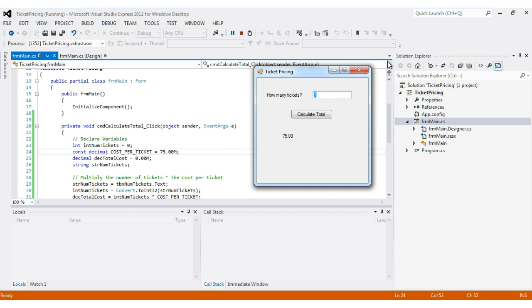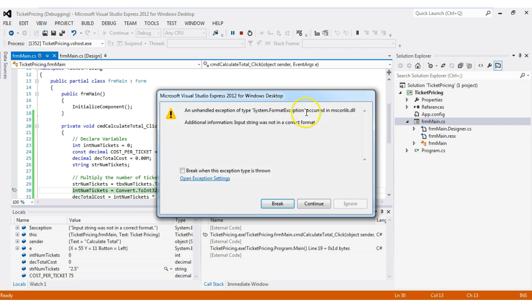And then the next thing that I want to do is I'm going to put here 3 tickets, just try it. And now there's the total. Now, what happens is if I do something like 2.5 in this text box, when I click calculate total, it's going to try to read that value in and convert it to an integer. And 2.5 does not look like an integer, so what I will actually do is end up crashing my program.